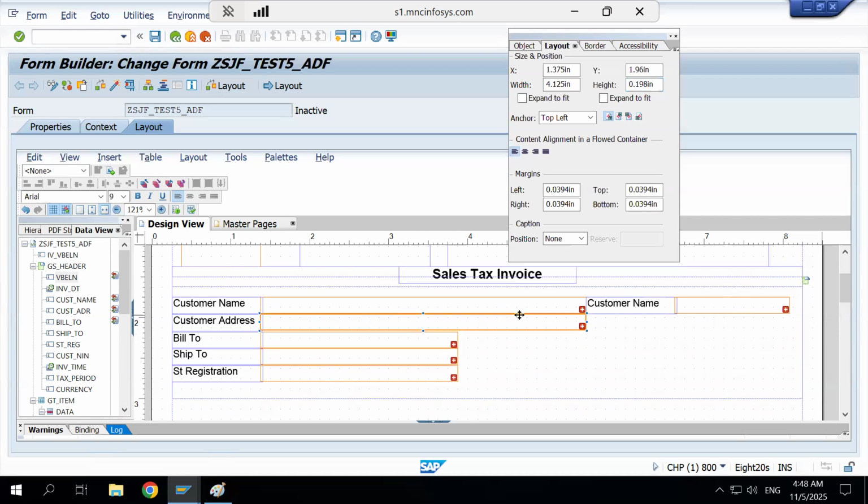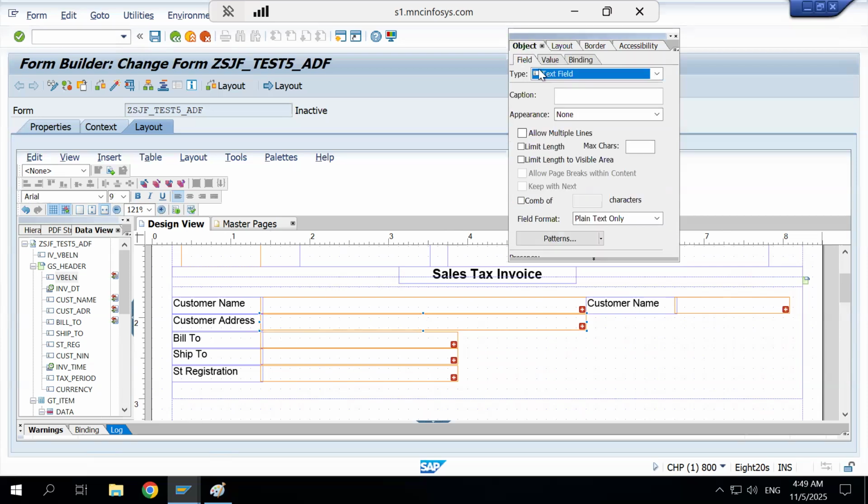Because the customer address will increase. That is why I'm doing it like this. And one more thing here, I'm selecting the customer address and clicking on object. Here we have to select this checkbox, allow multiple lines, because the address may increase to a second line, third line also.